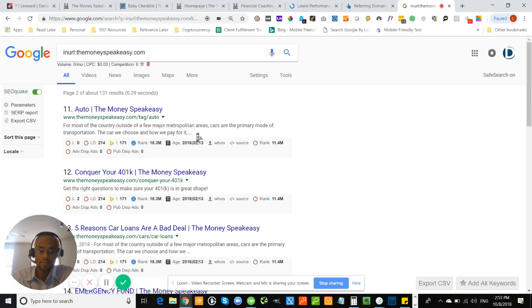And last, but probably the most important, you want to include a call to action. A simple call to action would be "Click here to learn more about auto loans," or "Click here to learn how you can conquer your 401k." It's very important that you include that call to action so that someone knows what the next step should be when they view your search result in the Google search engine. So those are page titles and meta descriptions.